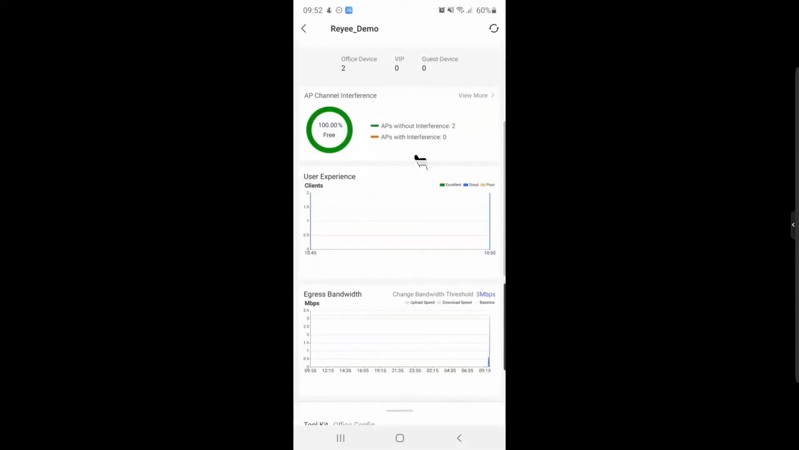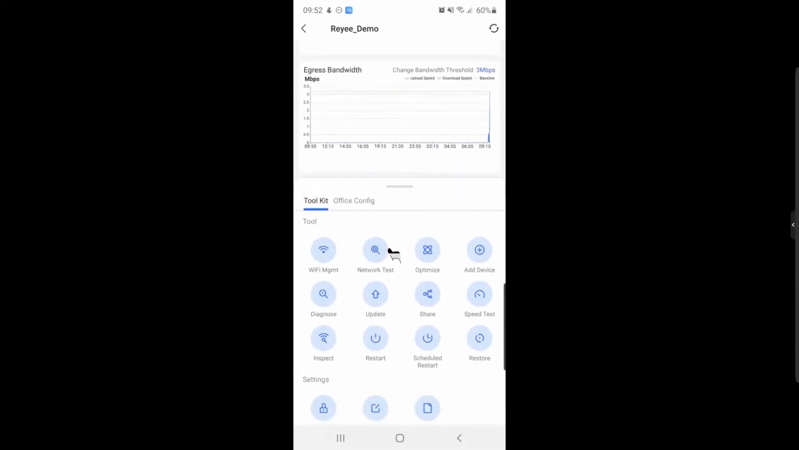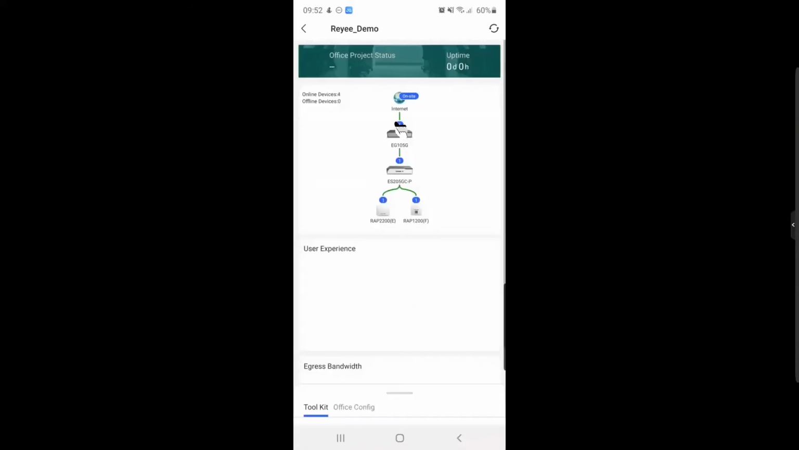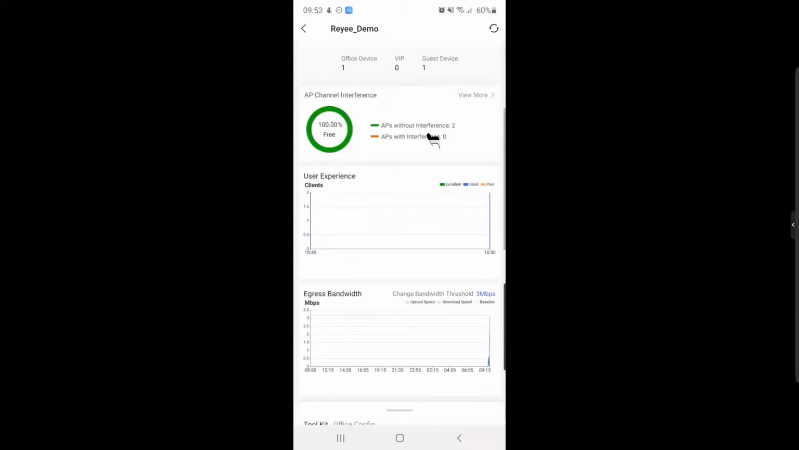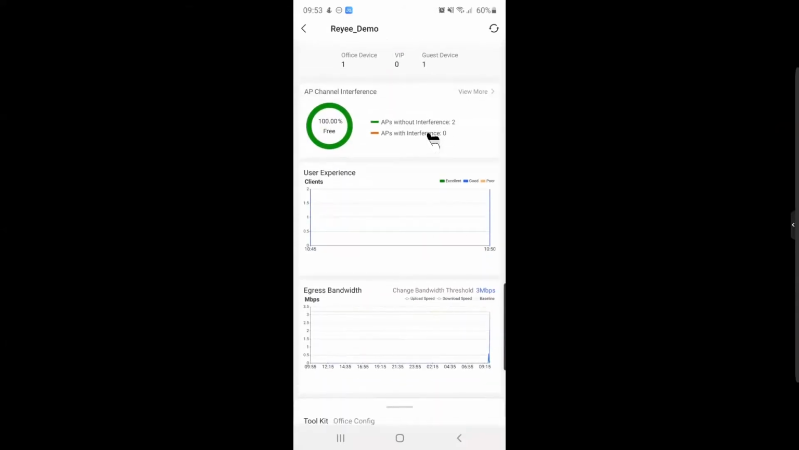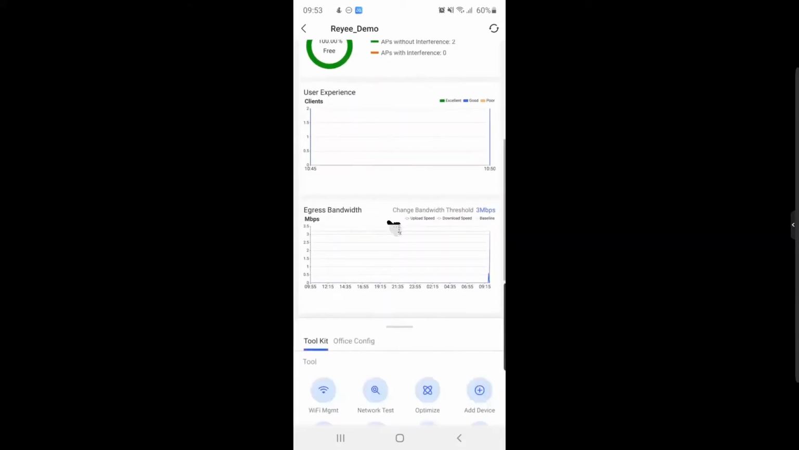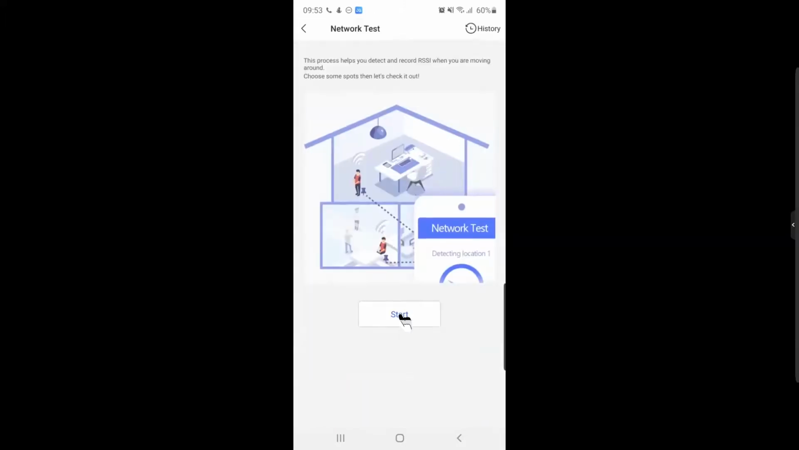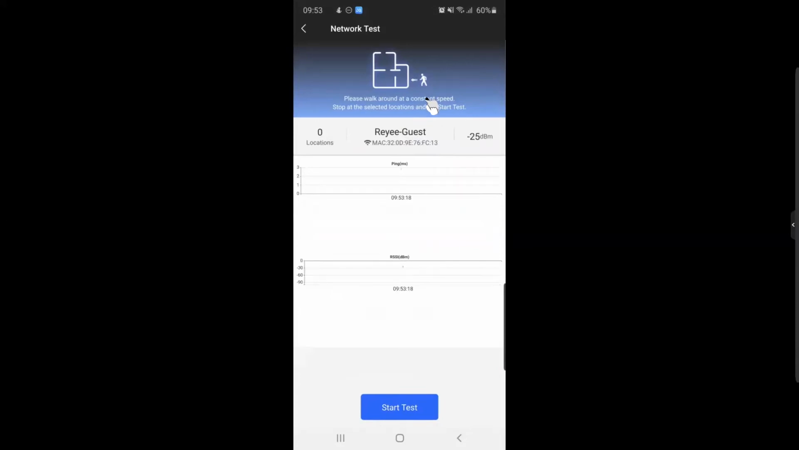Now we have a feature called network test here. Okay, it asks me to switch to apply mode. Now we do the same thing, but instead of capturing the screen, collecting photos, and writing a report, this app will do it for you. Now we click network test, and I choose start. And then, for example, I am sitting in the open office, and I click start test.